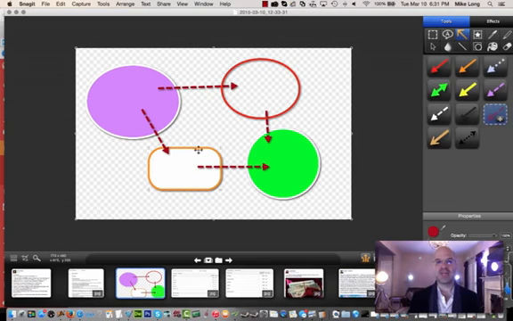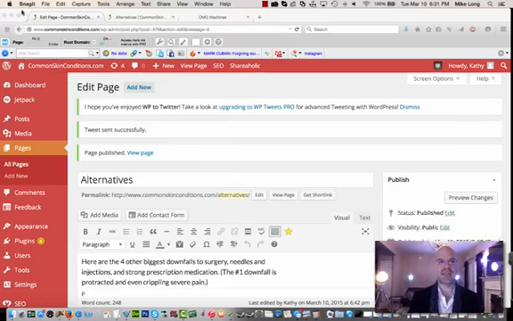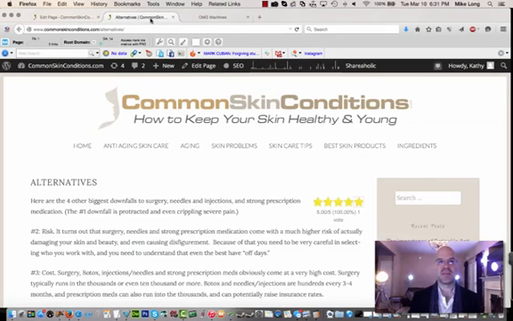Interestingly enough, this site here will also generate targets for us, because we'll be getting traffic in from other SEO sources. But this site here is the one that we're working on right now. This is kind of our money site, and that's called commonskinconditions.com.